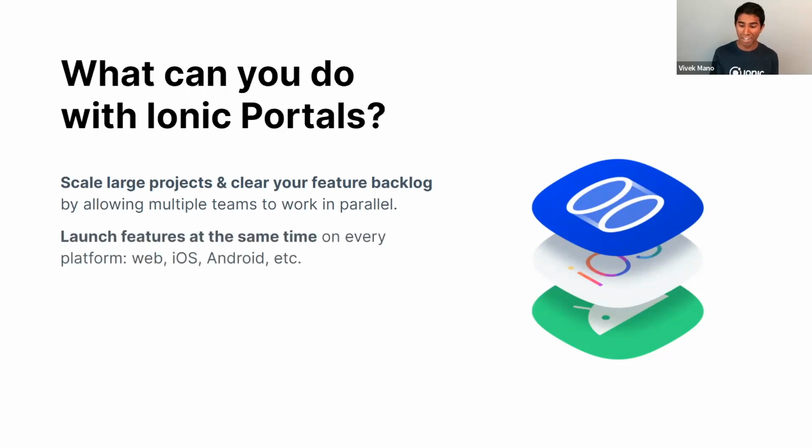Because you're building in that fashion in a micro front-end architecture in a parallel way, you're able to launch features at the same time on every platform. Feature parity isn't a question anymore. It's just how fast can you get these features out to your users?